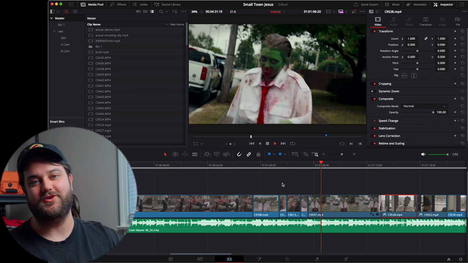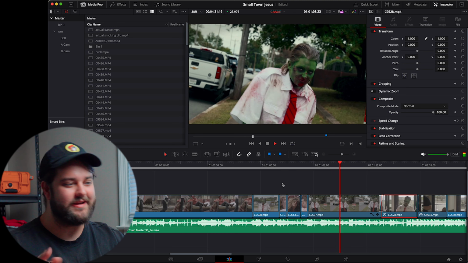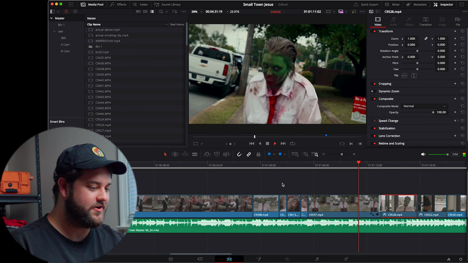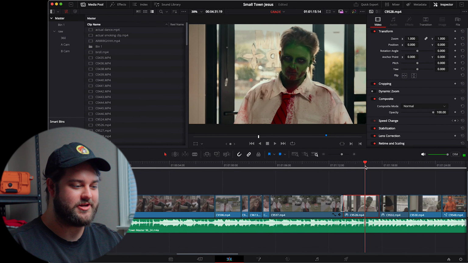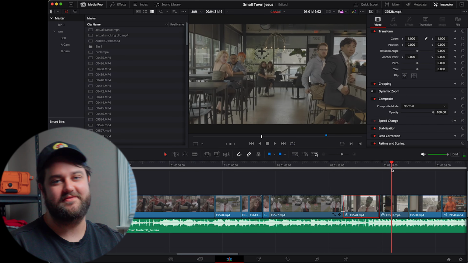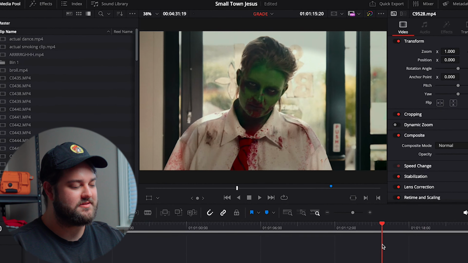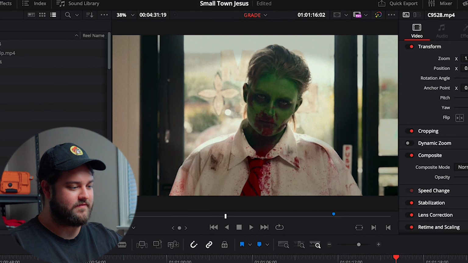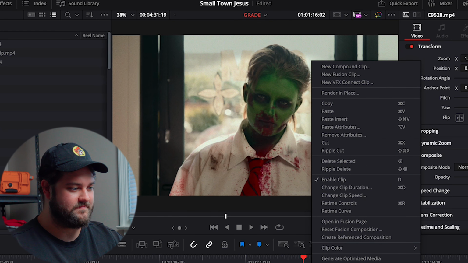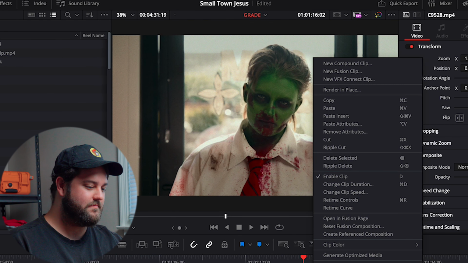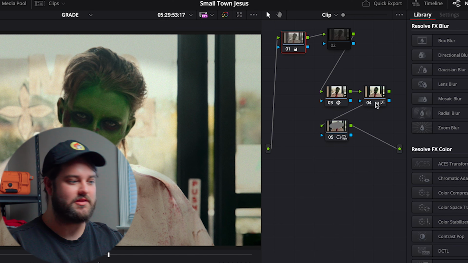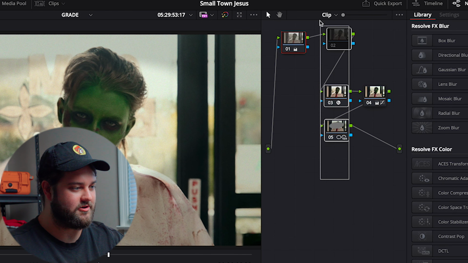So the video starts with our Frankenstein zombie character going down the road and ending up in a coffee shop where they're not super well received by everybody. But this frame is the one that I want to work on first, and you can kind of see there's some color already applied to it, but we're going to go into the color tab within DaVinci. We're going to start over.